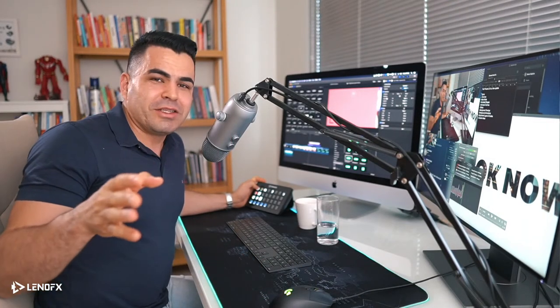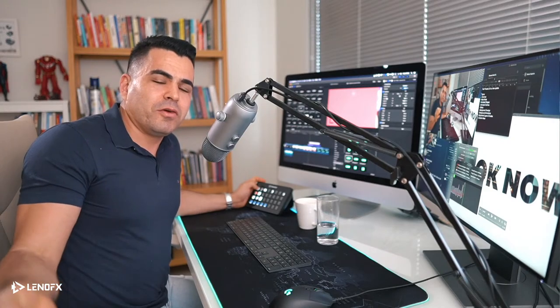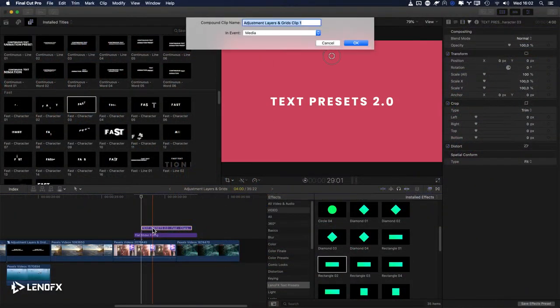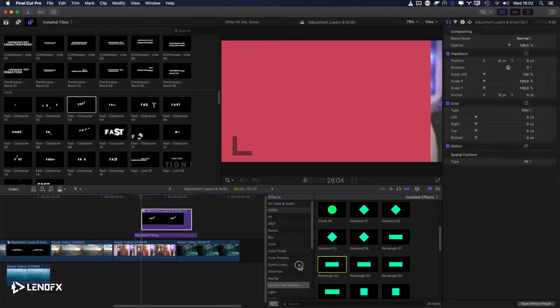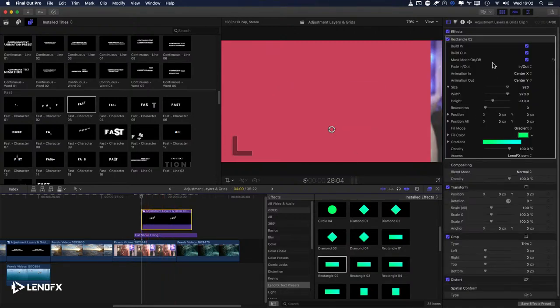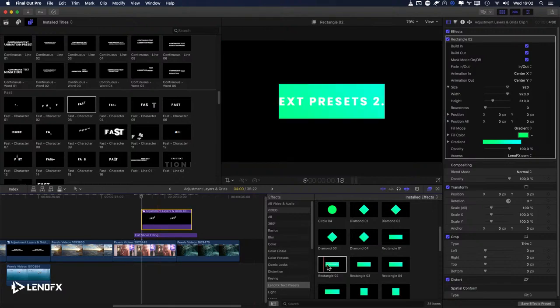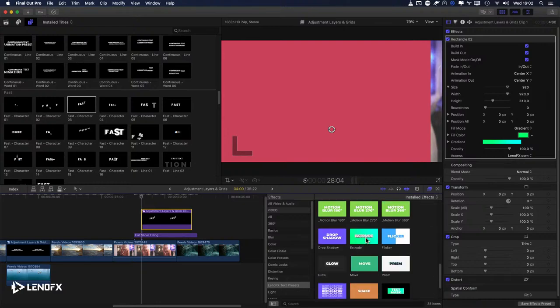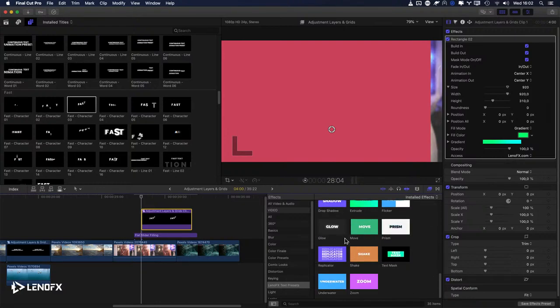Look, you need to create a compound clip and then you put the effect on the compound clip, not in the title, okay? Let's do. Option G, and then you can click and drag. Now it's good. Okay, sorry about that, about this little detail, but important one. You need to put the effect on a compound clip. All of these effects you need to put on a compound clip, not in the title.